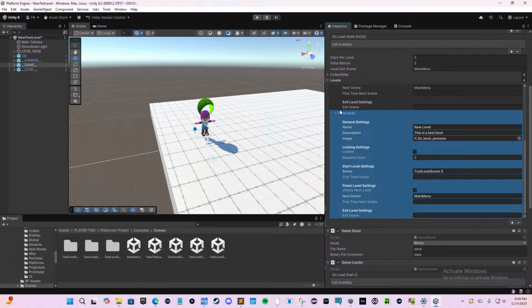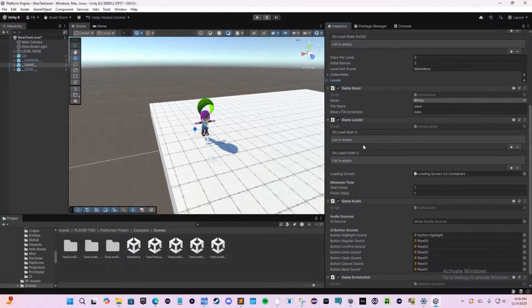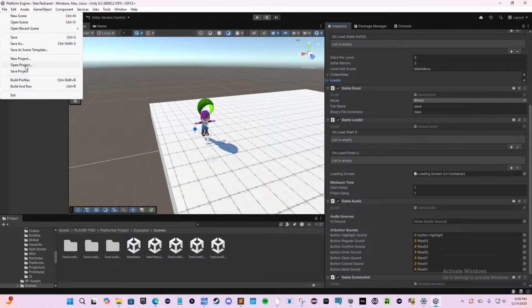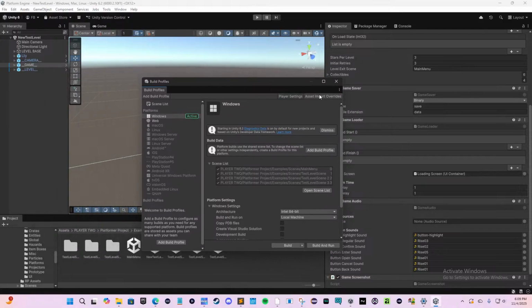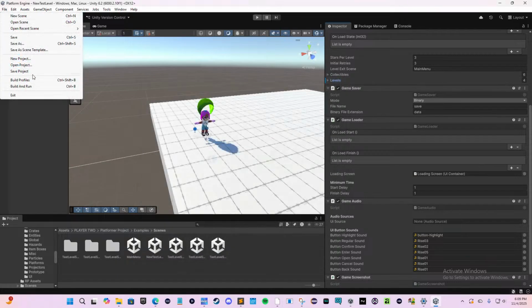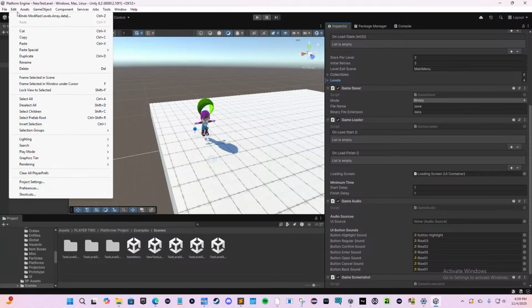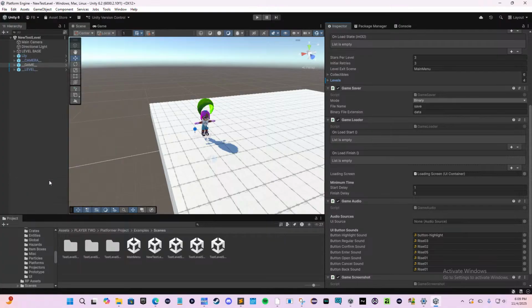Now, here's the catch. We're not done yet, because we have to go to file. We're going to go file, build, build profiles. I believe it's now. Actually, not build profiles. I know there is, because it is under project settings. Let me just make sure it's project settings. No, because I know there's a way that you can add open scenes, because that's required. We'll get into that later.